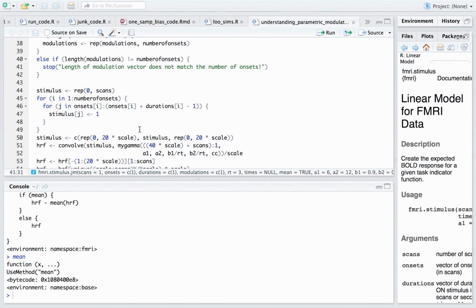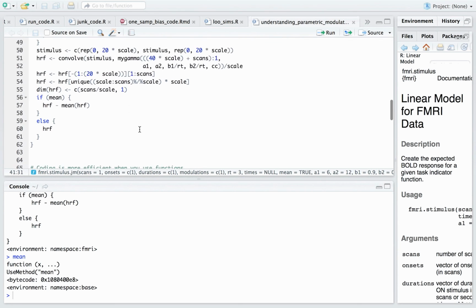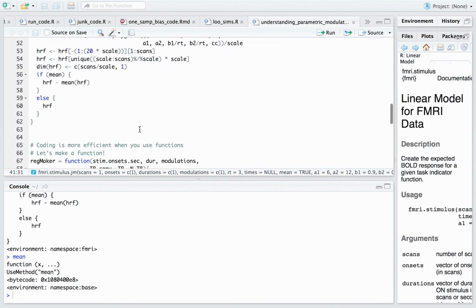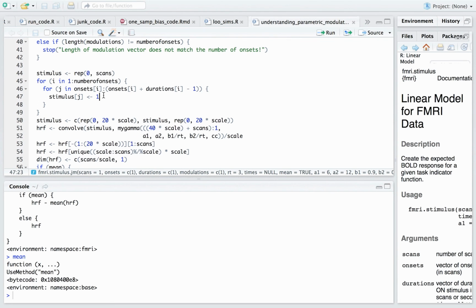Okay, so now I have my modulation vector. It's just as long as the duration vector. It's just as long as the onset vector. All I have to do is, where that 1 was, right here, instead of putting a 1, I'm just going to put a modulation I. I'm going to type it correctly. I is the current trial we're on. J is just marching through the onsets.